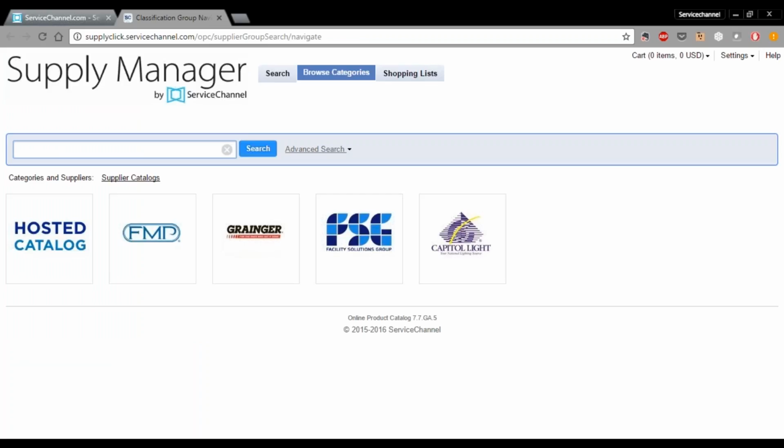On Supply Manager, I will have items from multiple different catalogs in multiple different suppliers. These suppliers will only be the suppliers that are approved by your corporate office for purchase by the specific users that will be using Supply Manager. As you can see here, I have a number of punch-out catalogs from a number of different providers. And I also have hosted catalogs, and we'll get into the difference shortly.